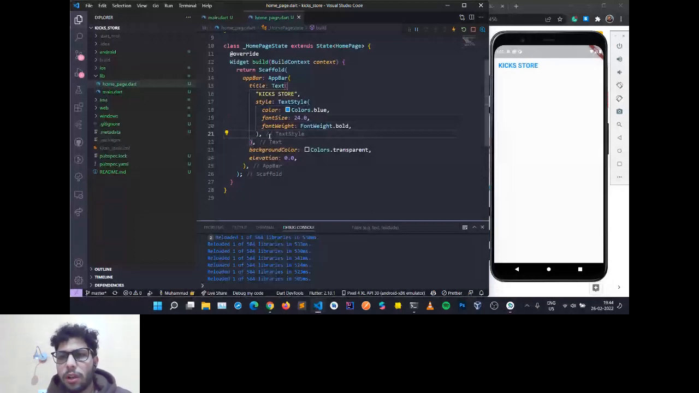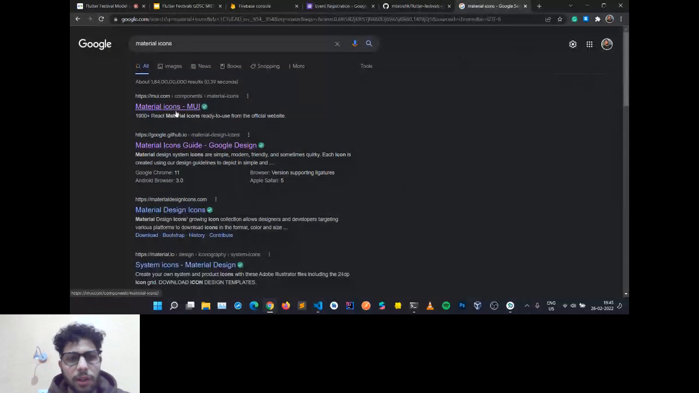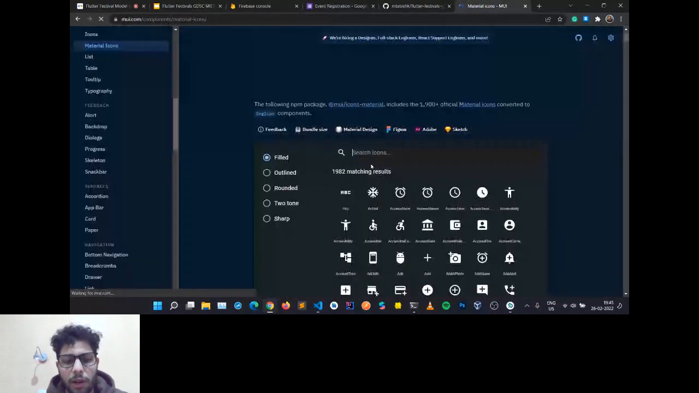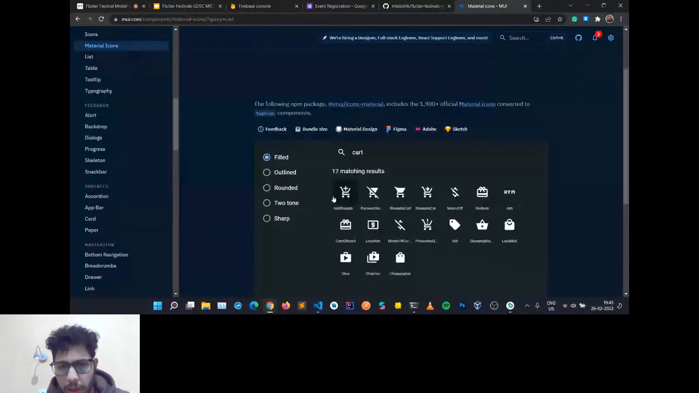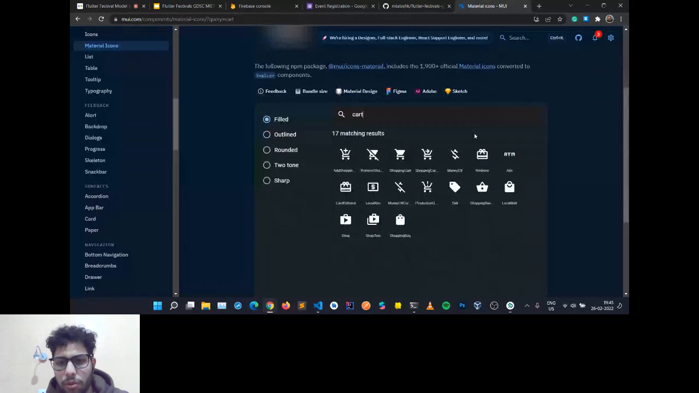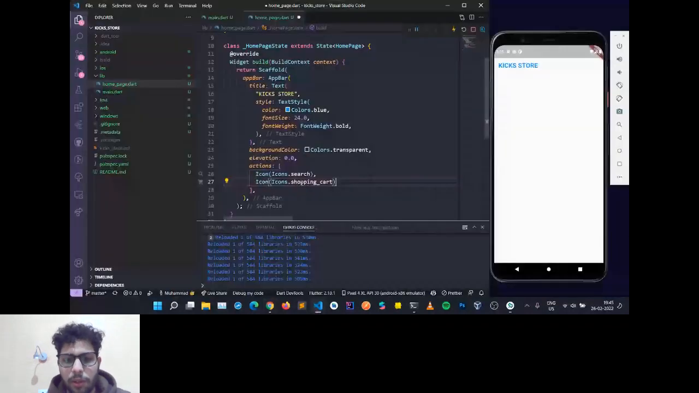So go to Google and search material icons. Navigate to the material icons here and see what icon the material library gives you for cart. So search cart, and you see you have a list of icons. You can use any one of them. Let me use the shopping cart. Then if you click save, you see these icons here.